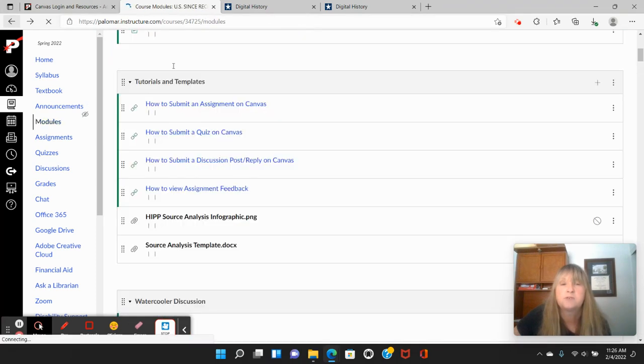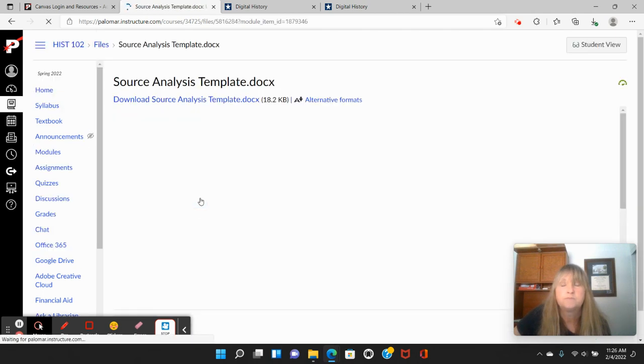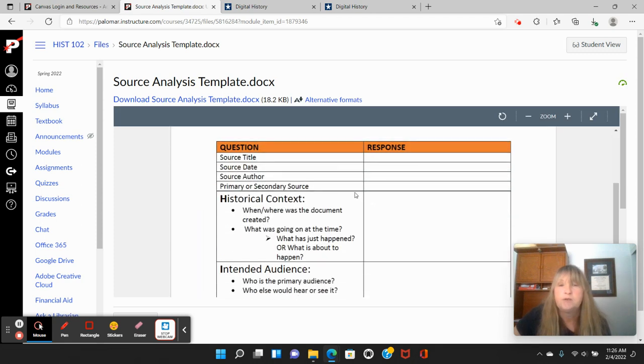So let's take a look at the source analysis template. This template is what I want you to submit as your source analysis assignments. So for each source analysis assignment, I will provide you an historical source. So you are to review the source. So I want you to provide the following information.